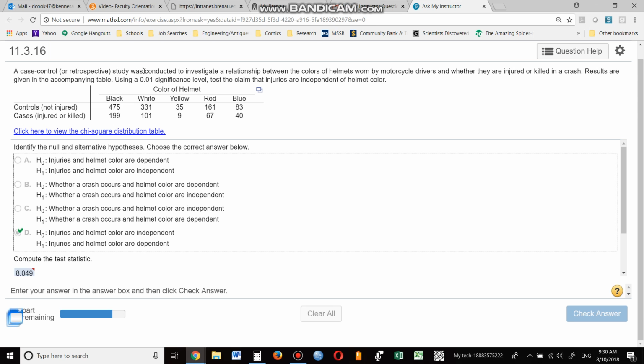A case control study was conducted to investigate the relationship between the colors of the helmets worn by motorcycle drivers and whether they are injured or killed in a crash. So basically, we're talking about the event of being injured and killed versus not injured. So I guess this is kind of like the state, the health state of the driver, and then of course the color of the helmet. The null and alternative statements are given right here.